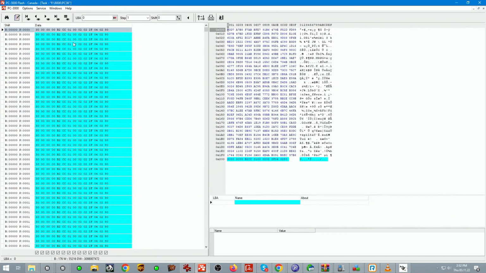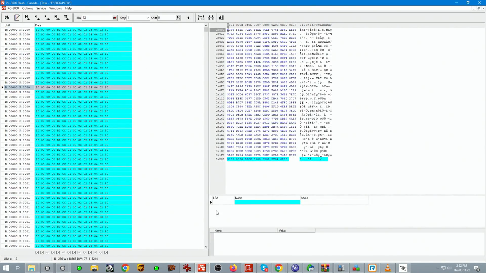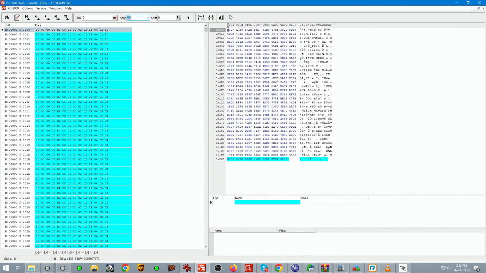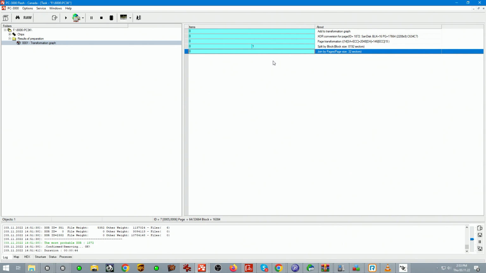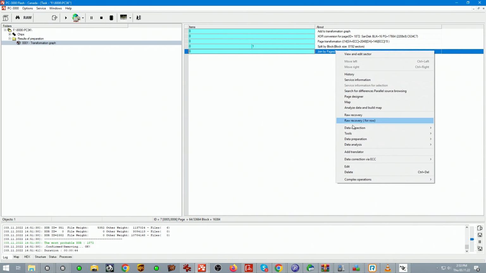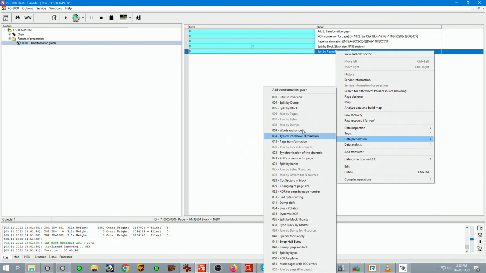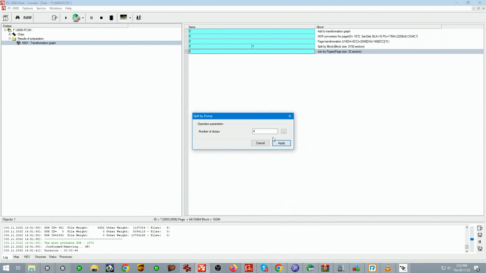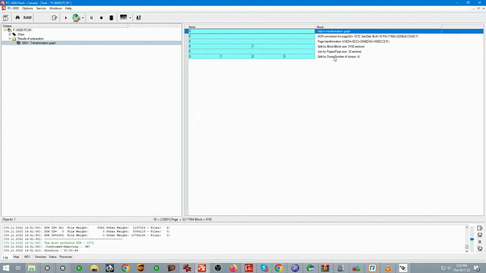Let's have a look at the service information. Things are looking, yeah, they look pretty sequential. Alright, so now we're gonna split it into dumps, and there's gonna be 4 of them. That's just a basic component in the data conversion elements for the Sandisk cards.